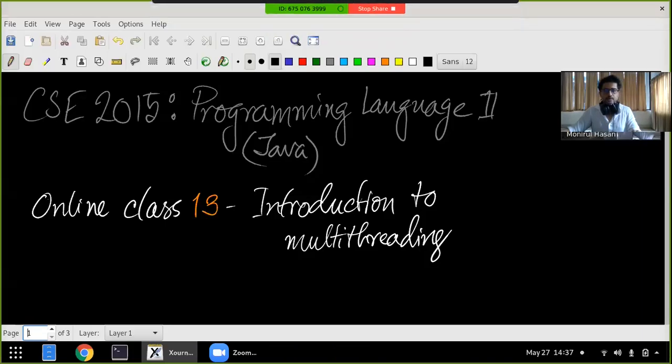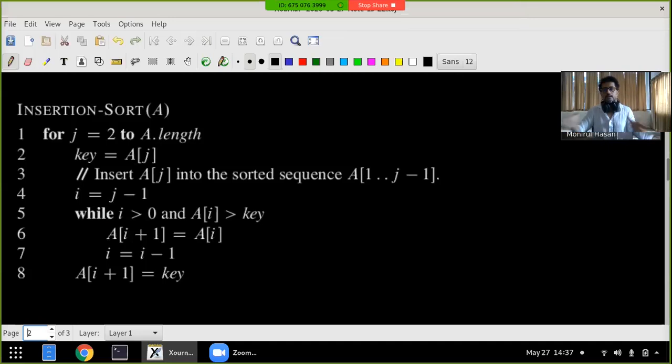So let me share my screen. This is our online class number 13. And like I said, we're going to talk about multi-threading here. And the algorithm that we're going to use to demonstrate multi-threading is going to be insertion sort. So initially, it's just going to be a regular insertion sort code, which does nothing but sort an entire range of numbers. We'll have a lot of numbers to sort, and we'll see how much time it takes. And from there on, we'll see how we can take it to multi-threading, how we can get all the available processors and use them to speed up the process.